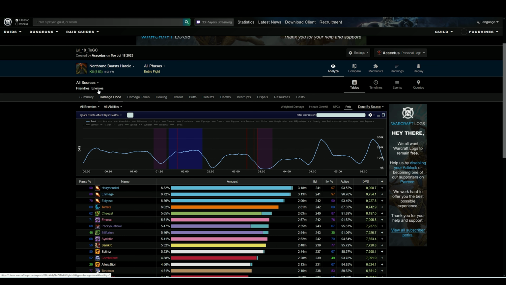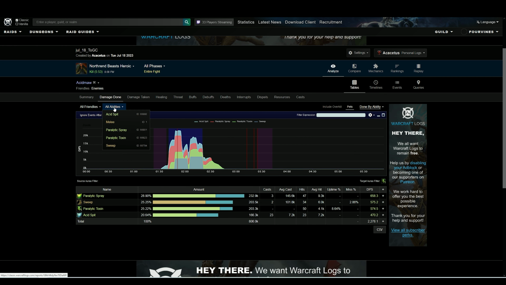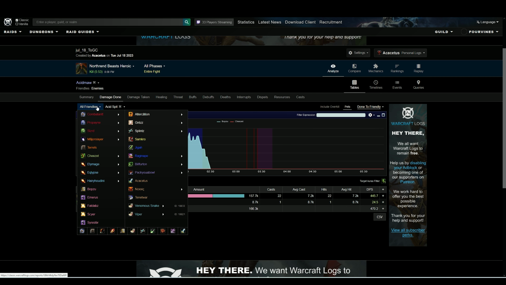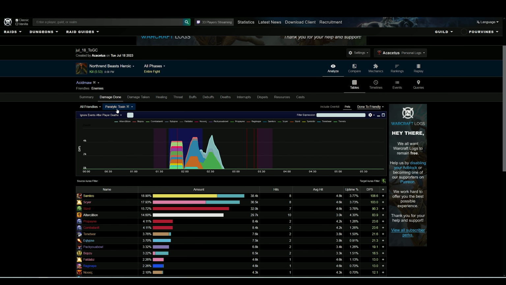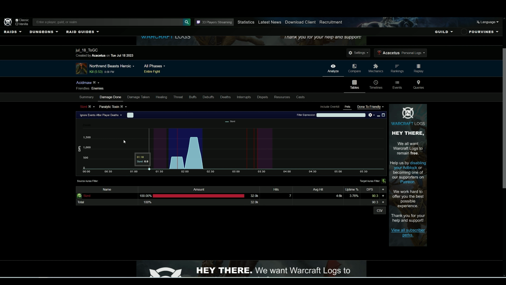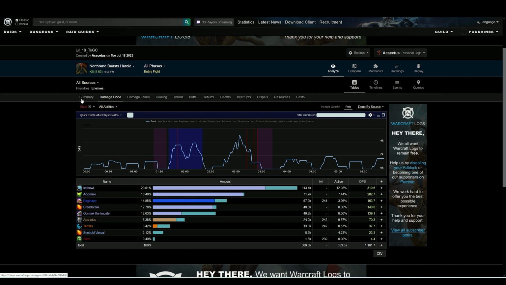If you want to do the same thing with enemies, you just select enemies and say, how much damage did Acidmaw do to the raid? How much did he do with Acid Spit? Who did he do the damage to? You can say with Paralytic Toxin and to Slizzard. And he did some damage to Slizzard. So you can really get granular with these selections.